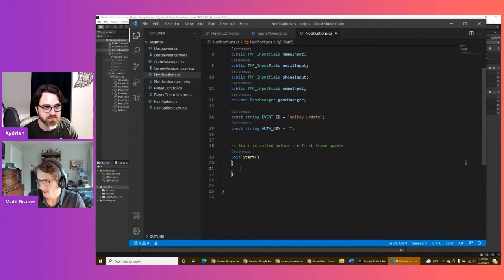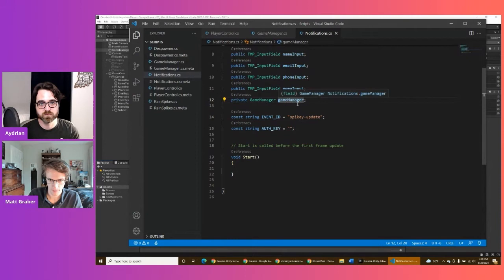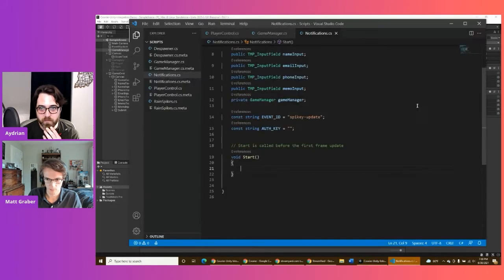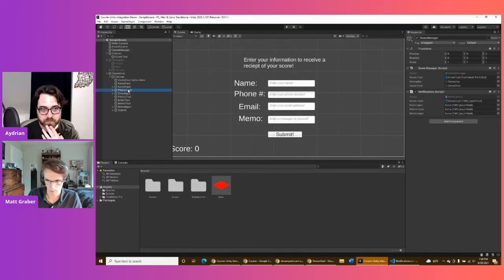Cool. So the first thing we're going to do in the start method is, we have this private game manager here, and we need a reference to that. Instead of dragging it in, since we're already attached to the same game object here. While I'm over here, I might as well drag in these references now before I forget, because I always forget to do that.